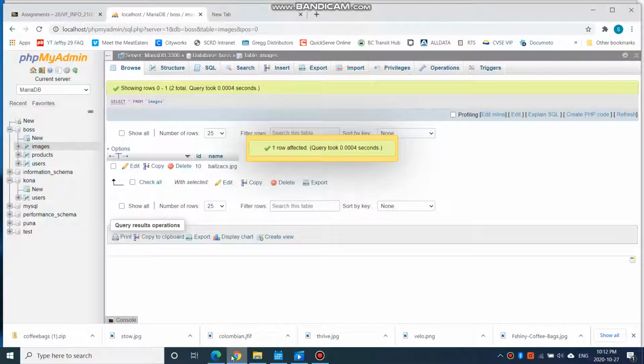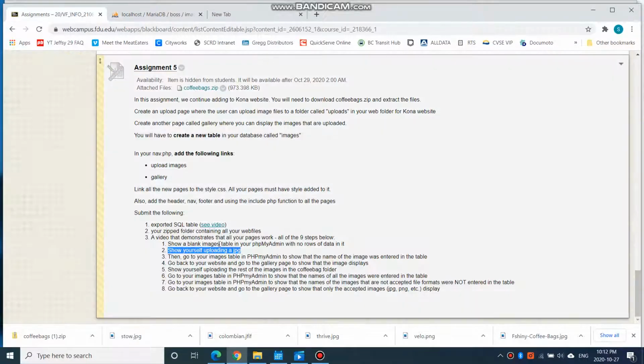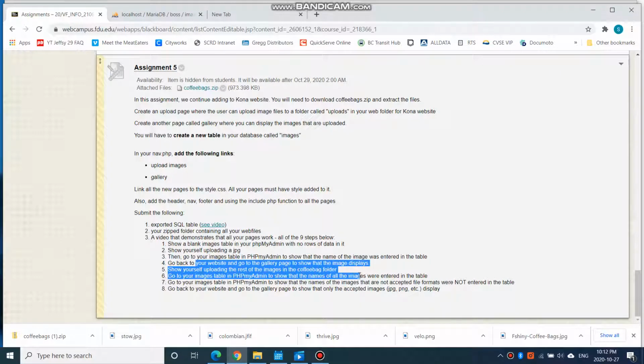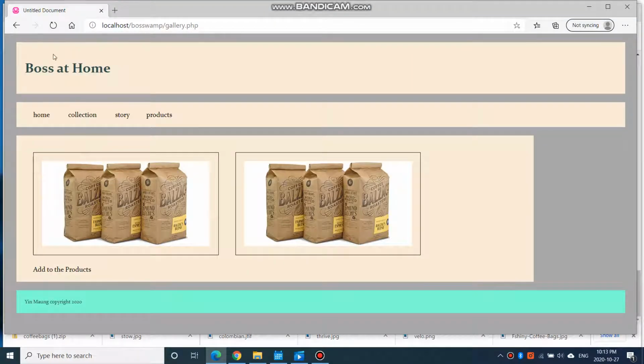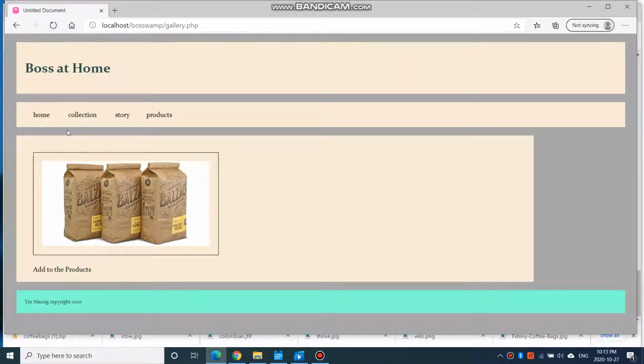And then go back to your images table to show that the name of the image was entered in the table like I just did, and then go back to your website and go to the gallery page to show that the image displays. Then I want you to show yourself uploading the rest of the images in the coffee bag folder. So now that I've shown you that, let's go back to the upload form.